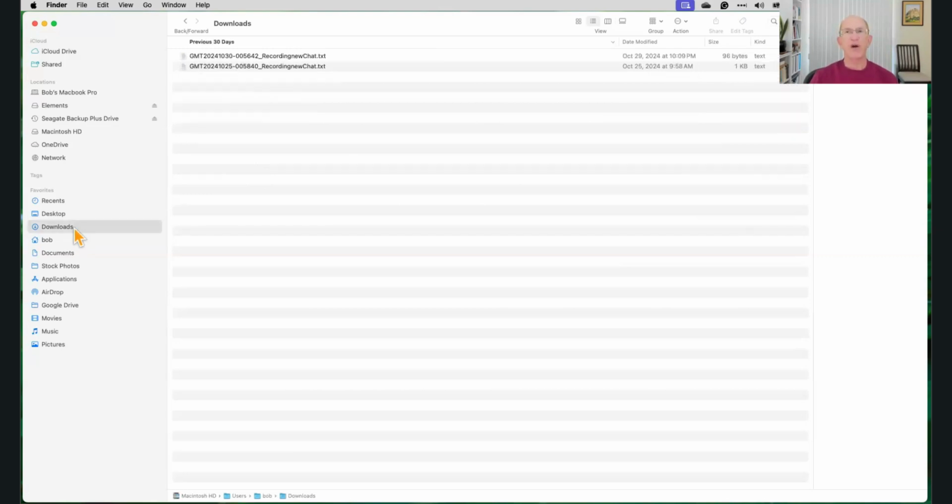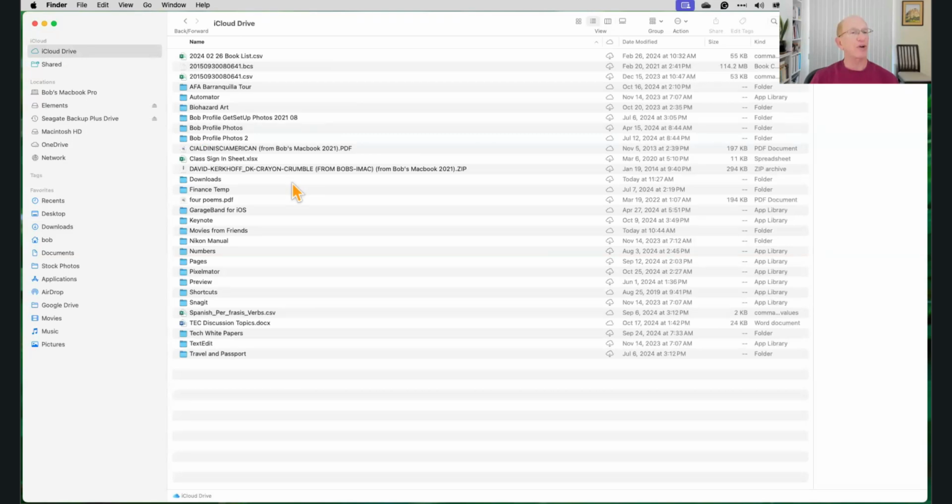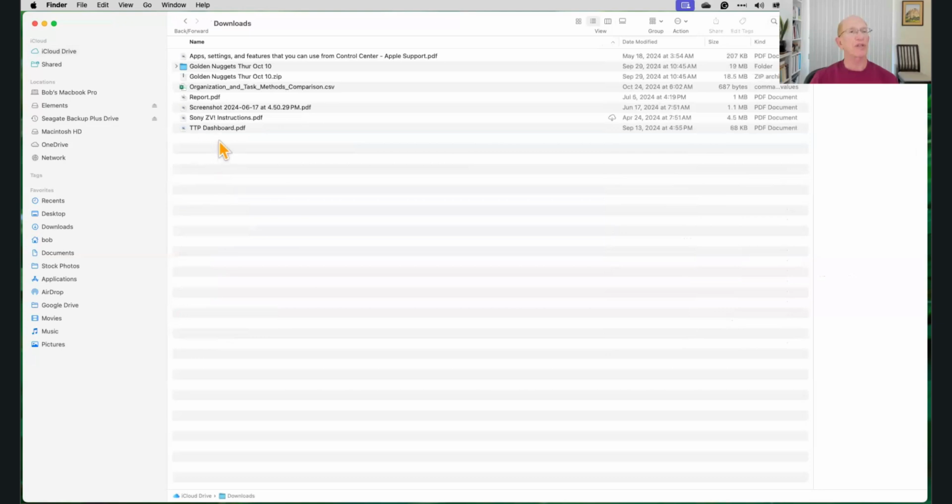Okay, so if I go to a website and I download something on my Mac, it'll come into this download folder. But if you are using an iPhone or an iPad and you click on download, those downloads end up here in this download folder, and you can get to them from your Mac by going to your iCloud Drive download folder.